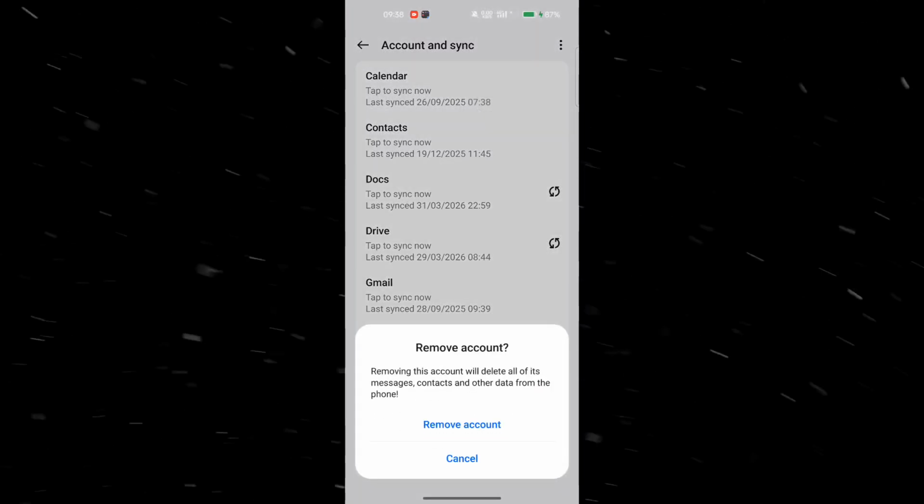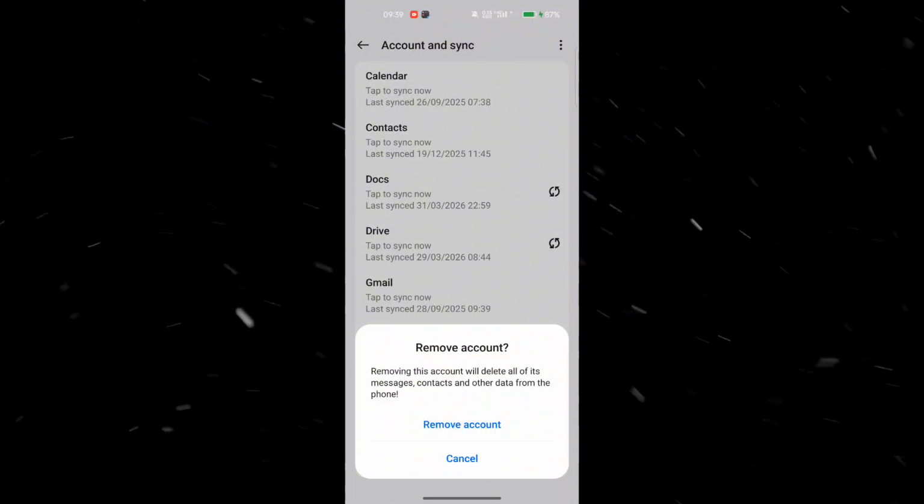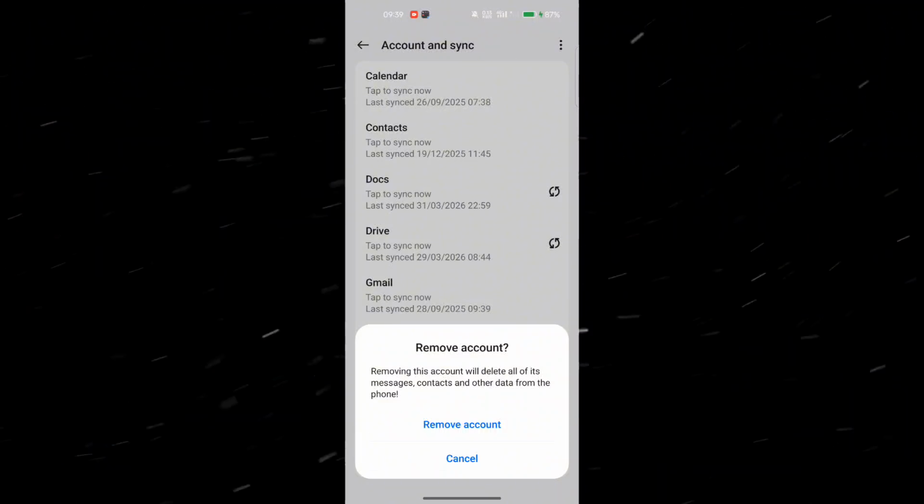Once we click here you guys can see remove account. So simply click on remove account, and once you click on remove account, your Gmail account will be logged out from that device. So that's how you guys can do that.